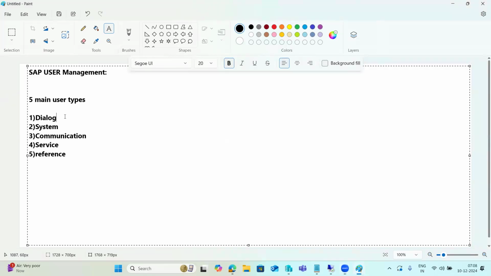So, five types of users here. Dialogue user allows users to interact with the system through the GUI or web interface. Here, users can enter reports and execute files. Dialogue users means we are the humans, right? We interact with the system through the GUI or web interfaces. Those are the dialogue users. We will run the reports, programs, transactions, and everything.